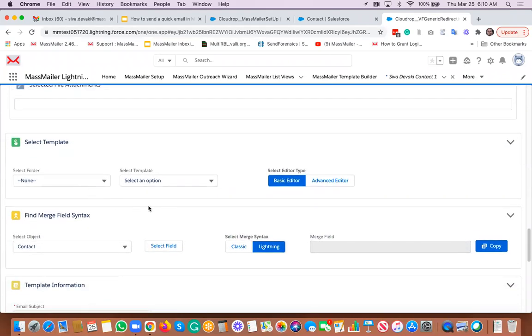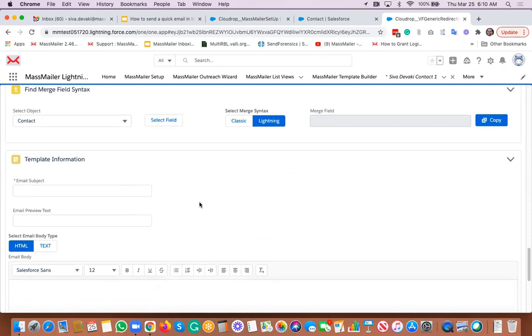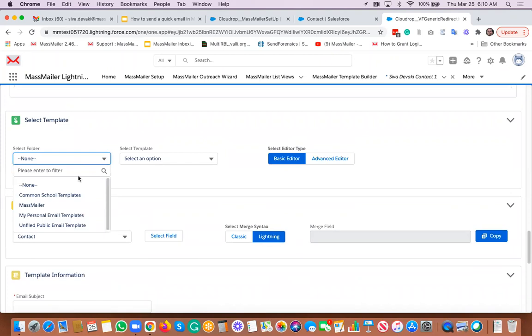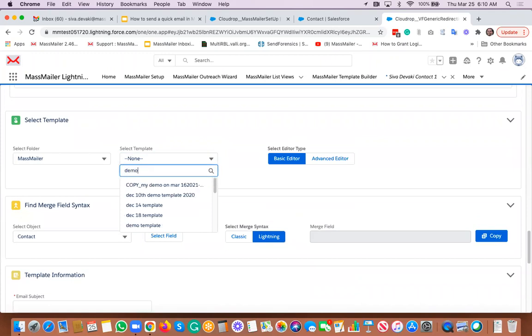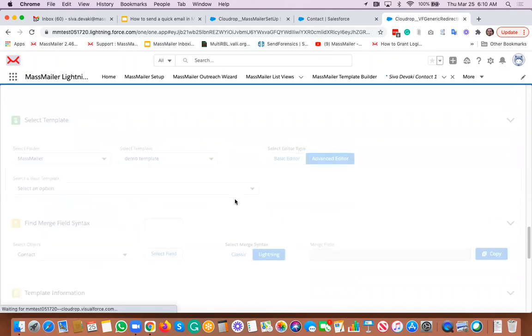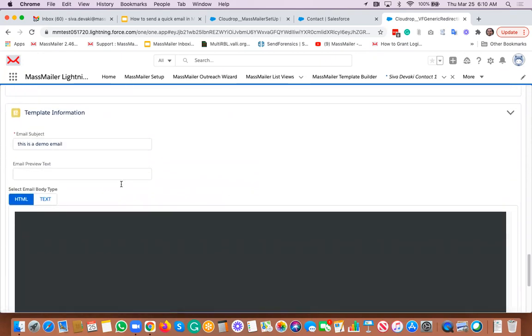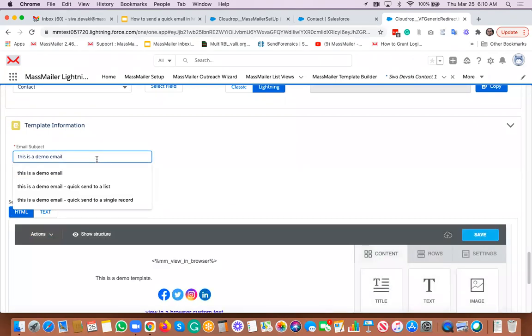We have the option for the template here and the merge field syntax. And then finally, the template will be shown here. So let's just say we want to select MassMailer and then maybe a demo template. So let's select a demo template here. And it's loading into the advanced editor, as you can see. I'm just going to change the title.